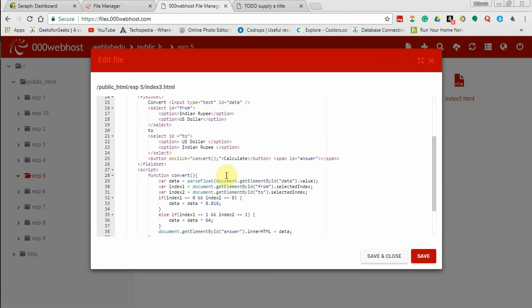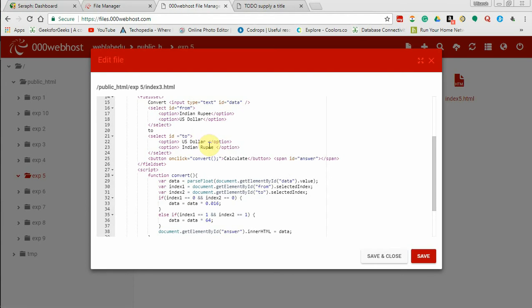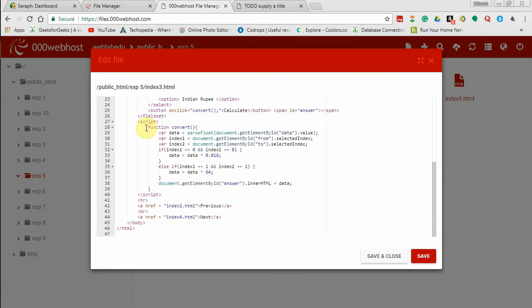So you're quite familiar with this HTML. I don't need to explain this part, or you can refer to this. I'll give the code in the description below, and you can refer to the code. So let's jump onto this JavaScript code. So there is a function convert which will convert from Indian rupee to US dollar, US dollar to Indian rupee, or US dollar to US dollar, Indian rupee to Indian rupee. So it will take into consideration all the combinations. So here there will be some variables.